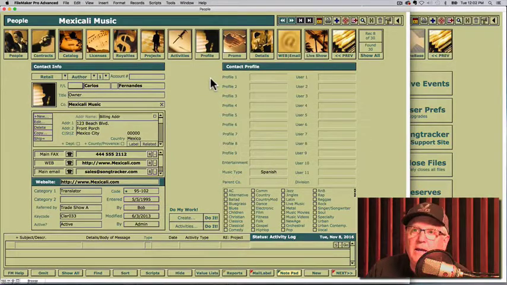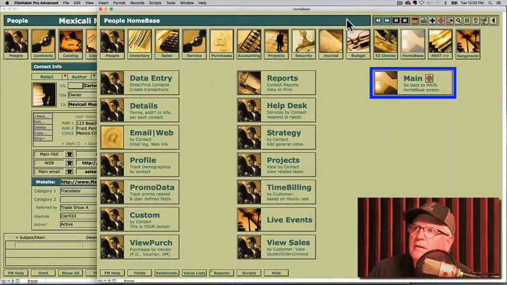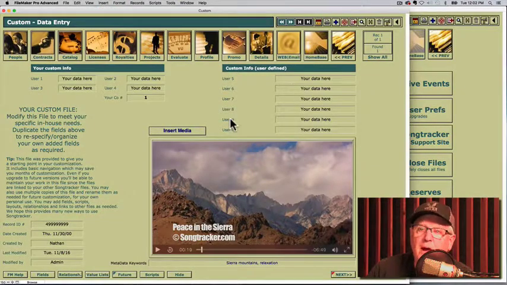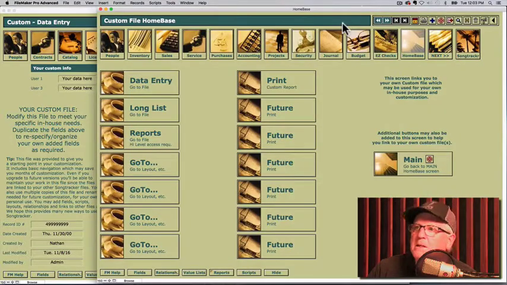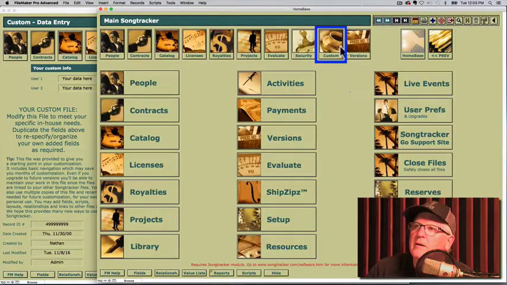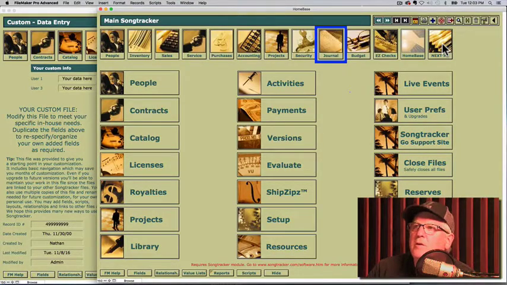If you need to get back into the custom file, you'll need to go up here to your home base button, click the target, click on main, and then you'll have, on either screen, the custom button. Just click custom and you're back over there. So let's try that one more time. Home base button, click main, and there's the button right there. So you can just look for the coffee button.